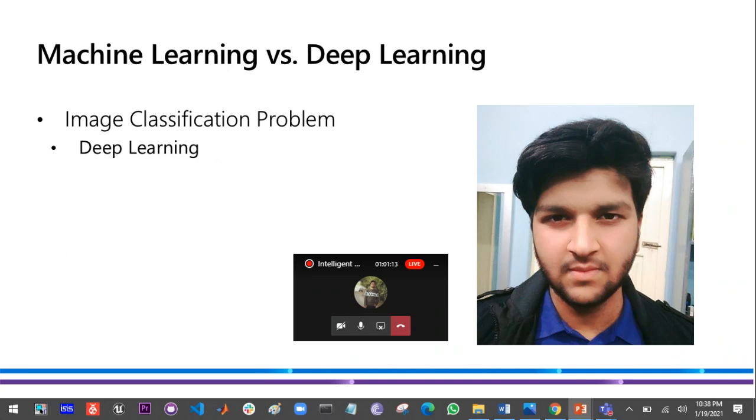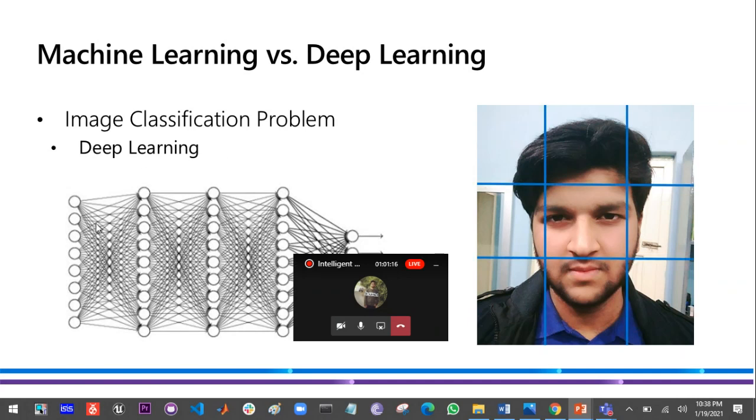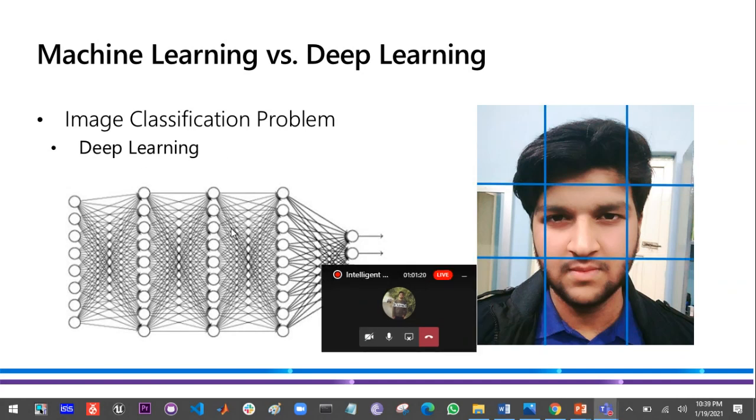Okay, in deep learning, what you have is a neural network like the one I've shown you. This neural network is going to slice the image up. It's not going to learn features. You're not going to tell it features like eye distance or anything like that. Instead, you're going to give it the image as a whole.